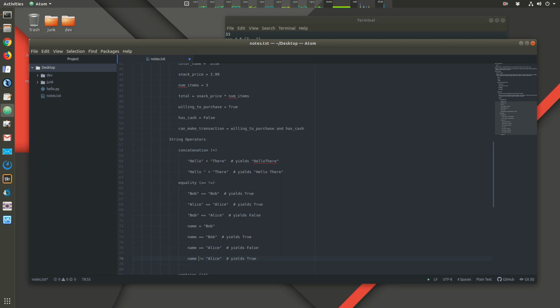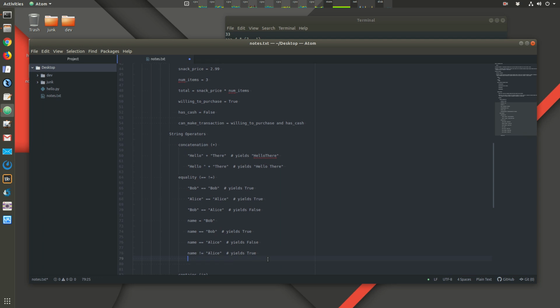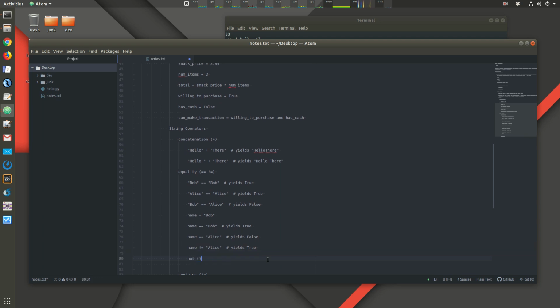Okay. So not equals is checking for not equality. Another way to do that is you could say not, use grouping symbols, and say name equals Alice. Okay. Does Bob, stored in name, equal the string data Alice? So this is false, and then this whole thing gets notted or inverted, which means false becomes true. So this would yield true.